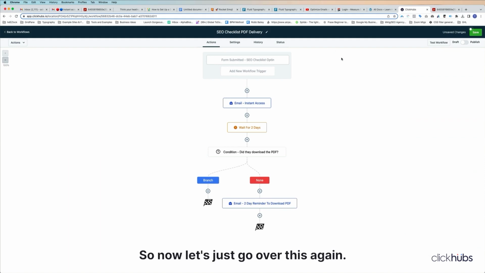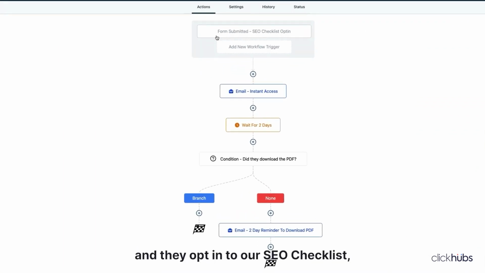So now let's just go over this again. If they submit a form and they opt in to our SEO checklist, they're going to get instantly an email that gives them a link to download that. Then we're going to wait for 2 days, and then we're going to check, did they click that link to download the PDF? If they did not, we're going to send them a reminder. We're going to send the link again and say, hey, you forgot to download your brochure. Here's the link. If they did, we may want to start nurturing them, which we would probably do up here anyways. So maybe we could actually send the check up higher just to see if they did that and start sending them other emails. It really just depends on your process.